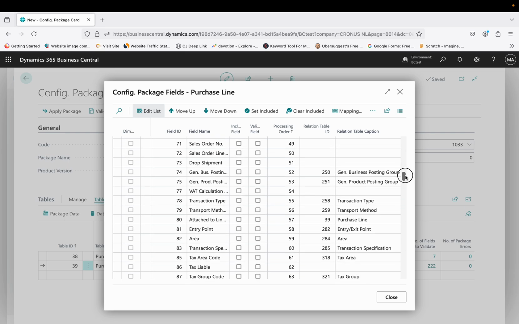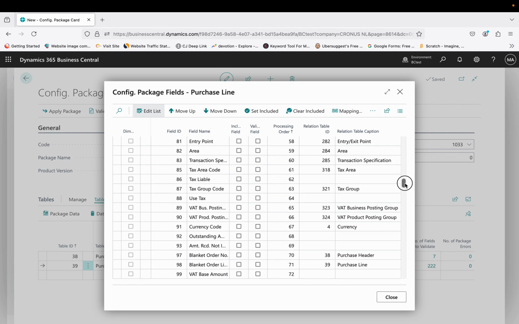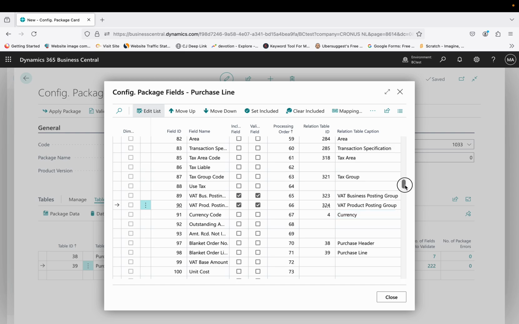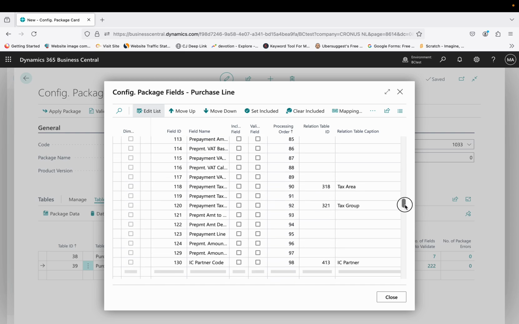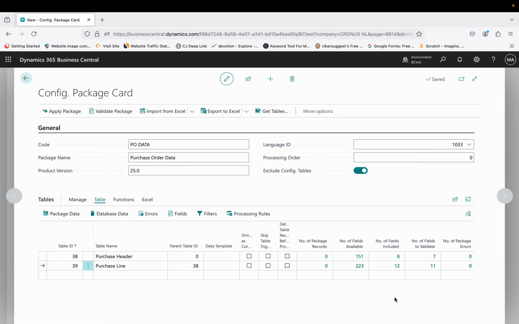We can select maybe general business posting group and product posting group, just to see whether it has the fields showing up correctly. Then VAT business and VAT product posting group. Okay, and I think that's it. So I'll click on close. So now we have selected all the required fields which I want to play with, right?